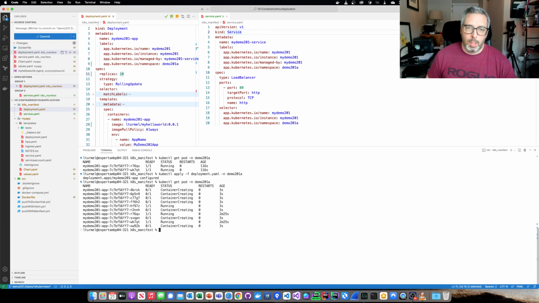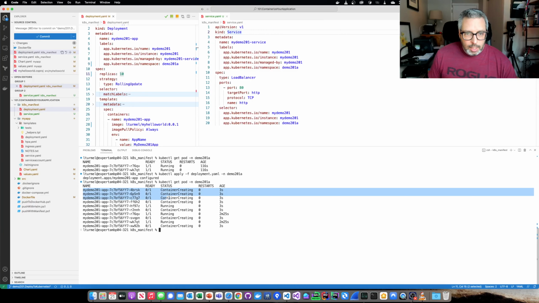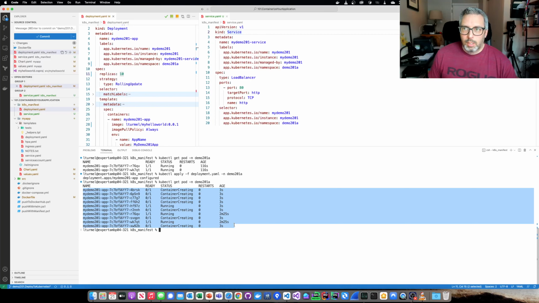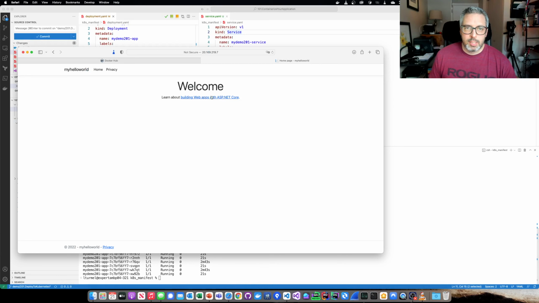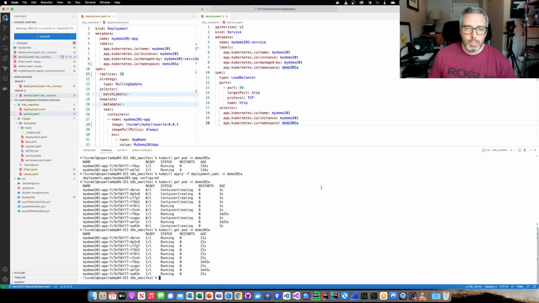I'm going to list the pods now, and what I have: the deployment added 8 pods, because I had 2 and I need 10, so it added 8. And now I see that the 10 are running. So it's that simple, and the application is still there. Okay. So let's clear.